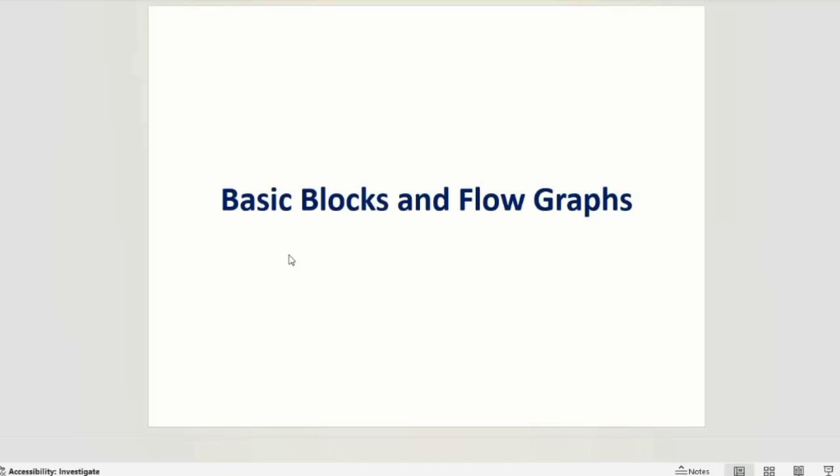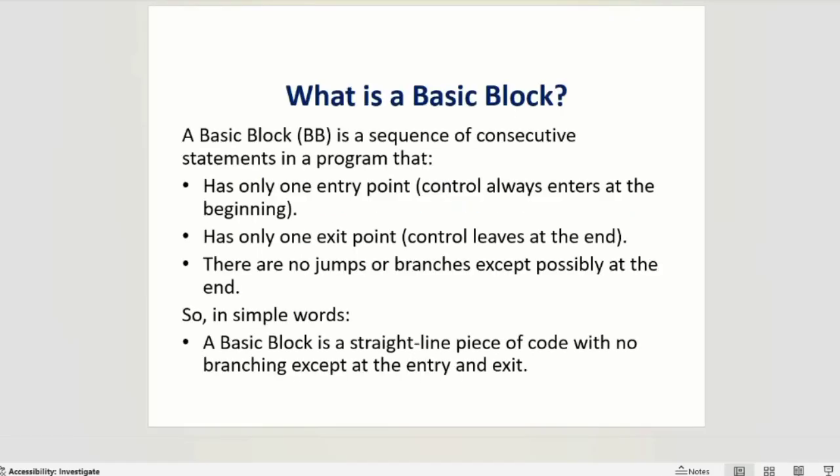We are going to explore the topic basic block and flow graphs. What is a basic block? A basic block is a group of statements in a program that are executed one after another without any jump or branch inside it. Control enters only at the beginning and leaves only at the end. For example, think of it like a straight road. You enter from one side, then you go straight without turning anywhere, and you leave only at the end.